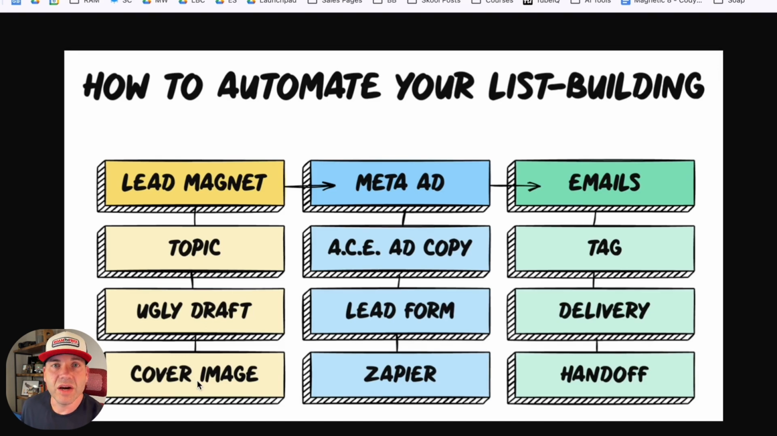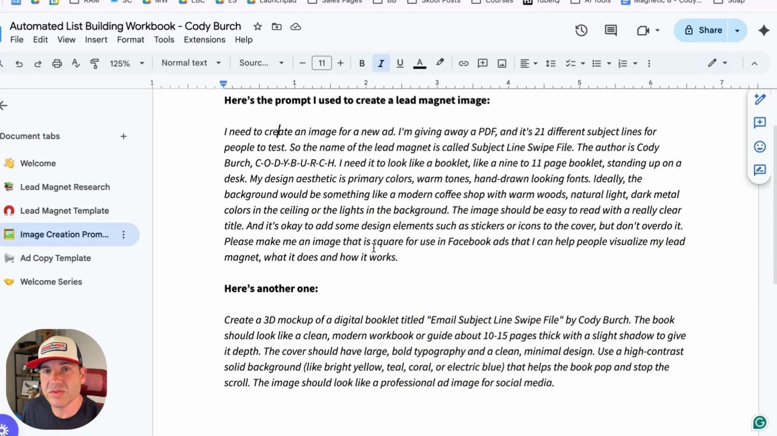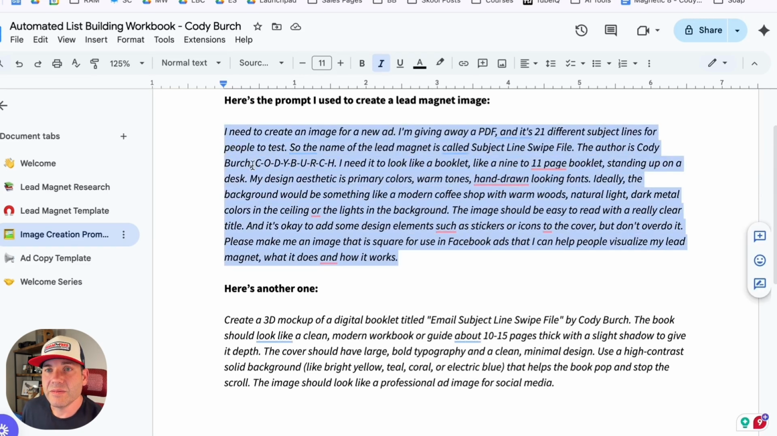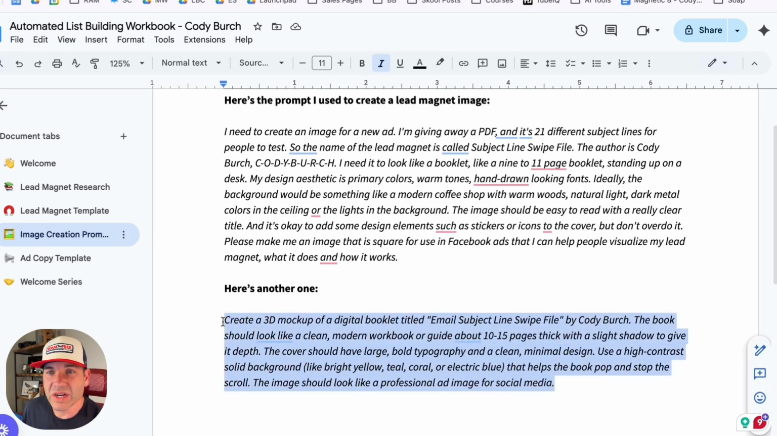And now I want to show you how we're going to make a cover image inside of ChatGPT as well. Inside your workbook, I've given you a few prompts that I've used, these image creation prompts. I just wanted you to see how I usually talk to ChatGPT. I don't want to type this all out. But this is a prompt that I gave it to get a little bit of a colorful lead magnet cover. And then this one is one I used that was actually really simple, that worked really, really well.